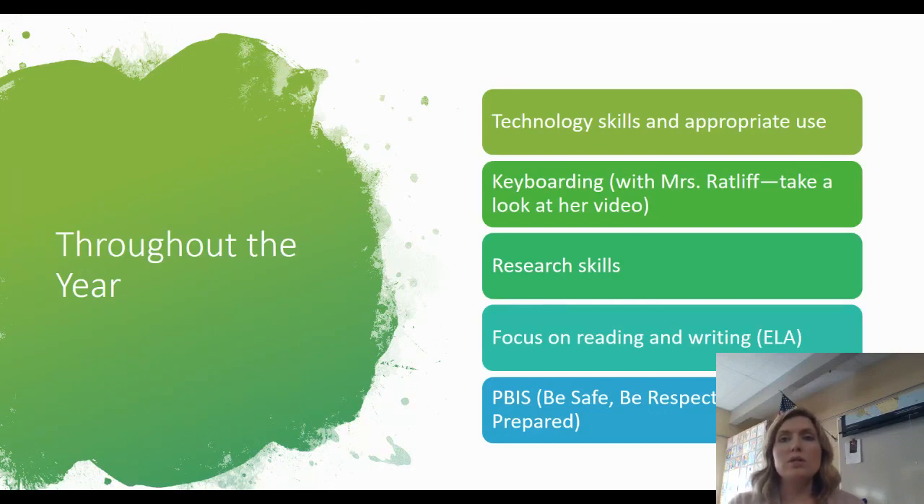We'll cover research skills, lots of focus on reading and writing. I work really closely with the English teachers, and we collaborate as if we're a block almost. So you'll see things really kind of tying together in those classes. And then, of course, dealing with some of the rules and social emotional stuff and things like that.